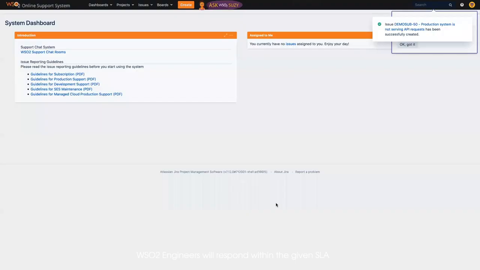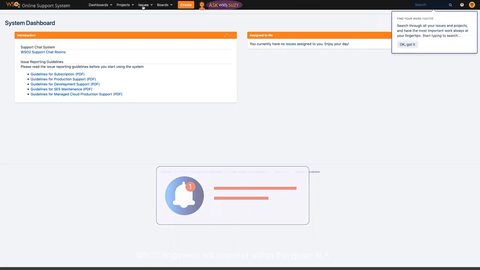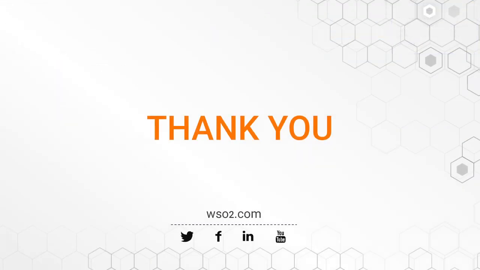Once you created an incident, it will automatically trigger an alert to the WSO2 support engineers and they will respond within the given SLA. You can go through the document which you get with the invitation email in order to understand the issue life cycle and priority levels in detail. In case you need any other information, feel free to contact your account manager.